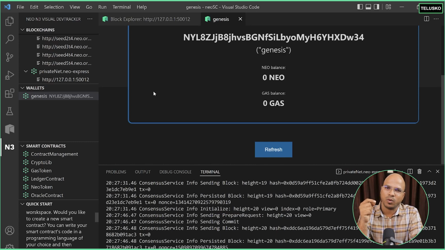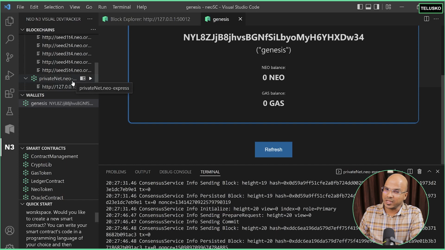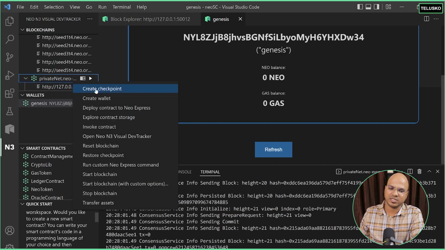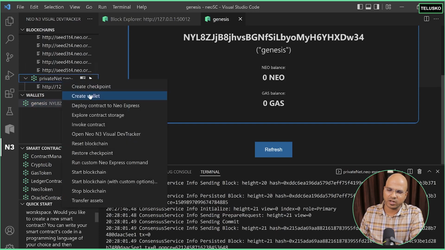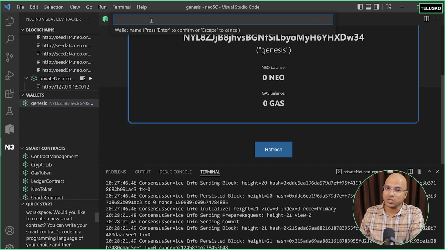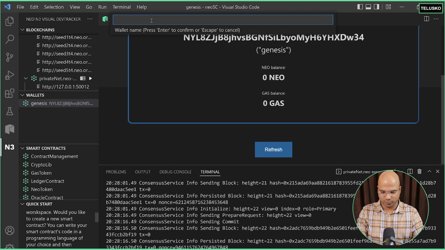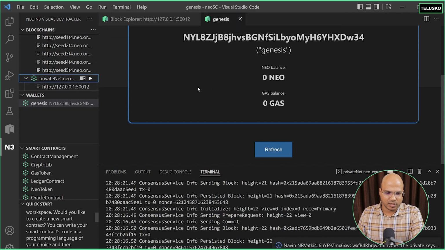Now, how do we create a wallet? It's very simple. You can just right click on your blockchain and you can see there's an option of create wallet, or you can click on these 3 dots and say create wallet. But this looks like a good way. So you can right click on your blockchain and say create wallet. It will ask you for a wallet name. And of course, I'm creating a wallet for myself, so I will say Naveen. I will press enter. And the next thing it will do is create a wallet for you.